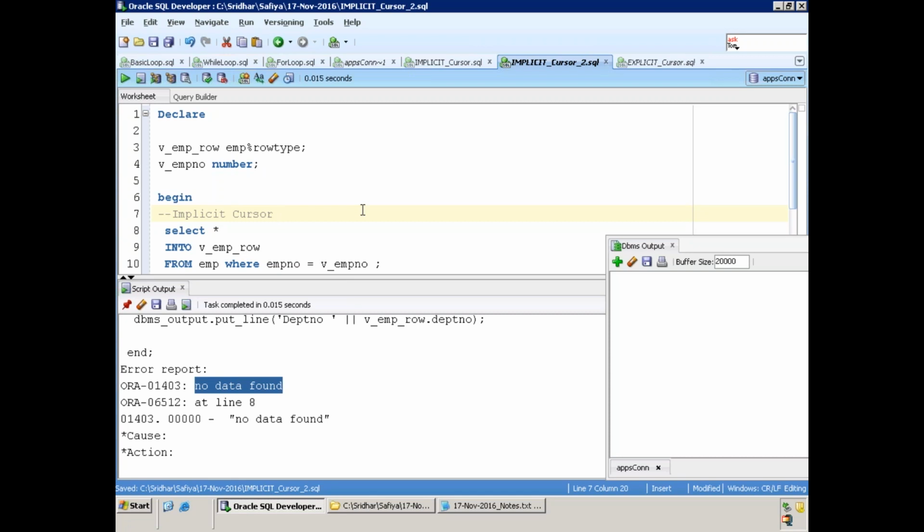Are you passing the employee number first of all? If you don't pass the employee number, what will happen to it? It will be null, right? If you see here, let us say I'll print the initial value using dbms_output.put_line, initial value of emp number. Now try to print it.